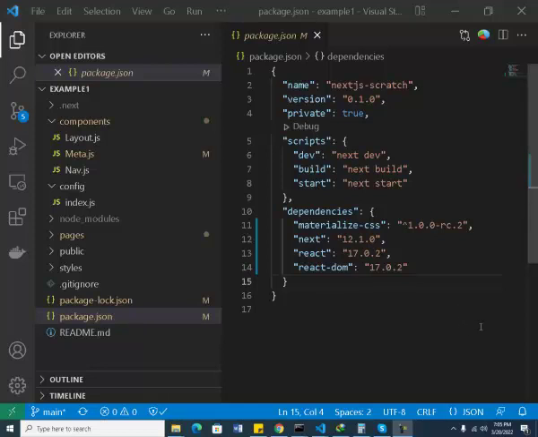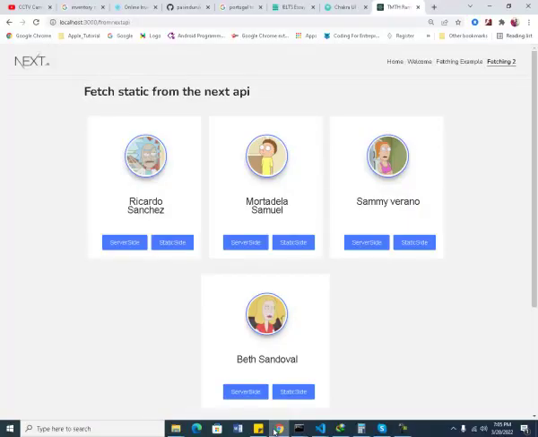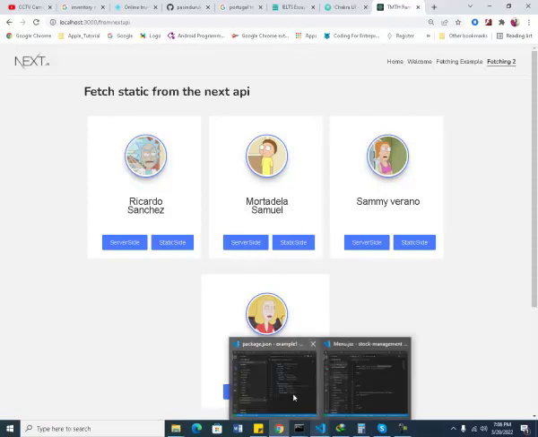Hello everyone. Today we are going to show a very basic simple Next.js example, that is how to fetch data from server and static properties. Basically I would like to focus on two things, that is server side rendering and static side rendering.